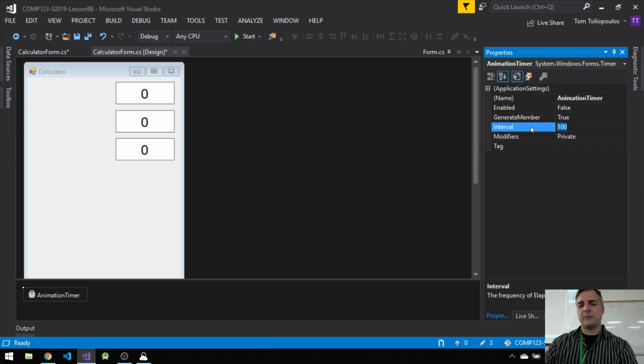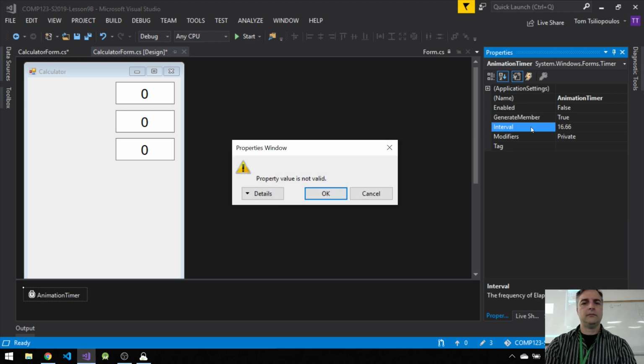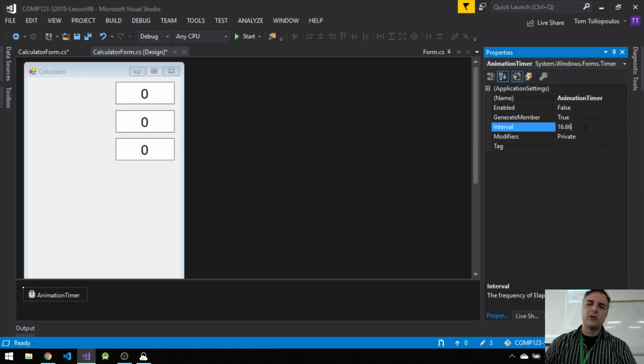Which means that it's going to be something like this. Okay, and it says it's not valid. It wants a value that's valid. We can just put in 16 if you want, which is slightly faster than 60 frames per second. I'd rather go faster than slower.